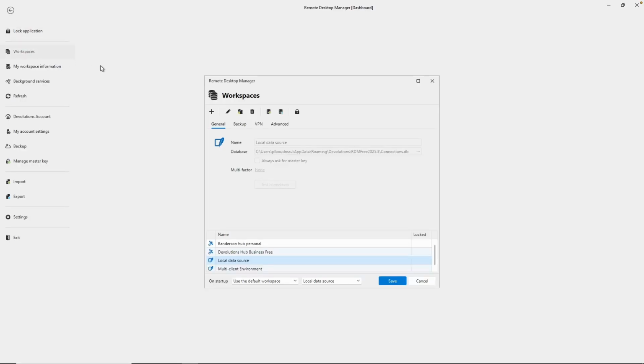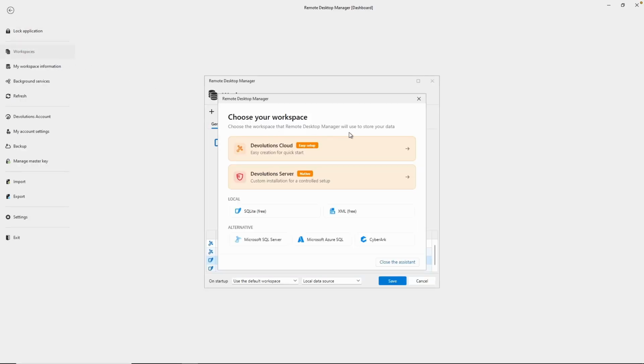Want to change your workspace later? No problem. Just go to File, then Workspaces to switch or add a new one anytime. Next, let's take a quick tour of the interface so you know exactly where everything lives and how to start navigating like a pro.